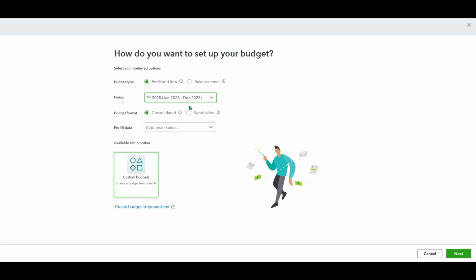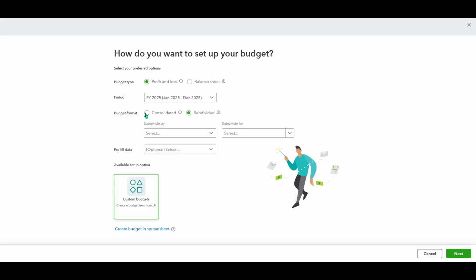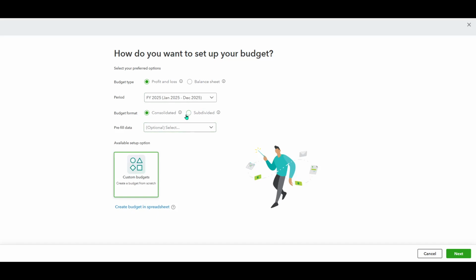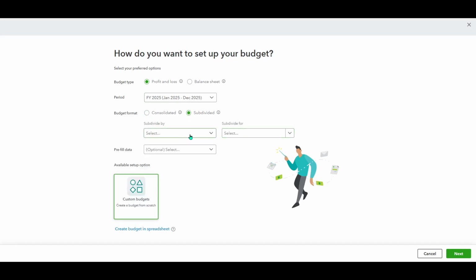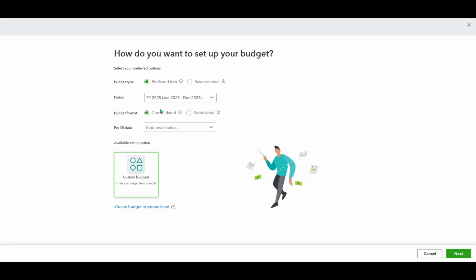Next up is the budget format. You can choose between a consolidated format or a subdivided one. A consolidated budget gives you a high-level overview, while a subdivided budget offers more detailed insights into specific areas. Once you've made your decision, go ahead and click Next to move forward.